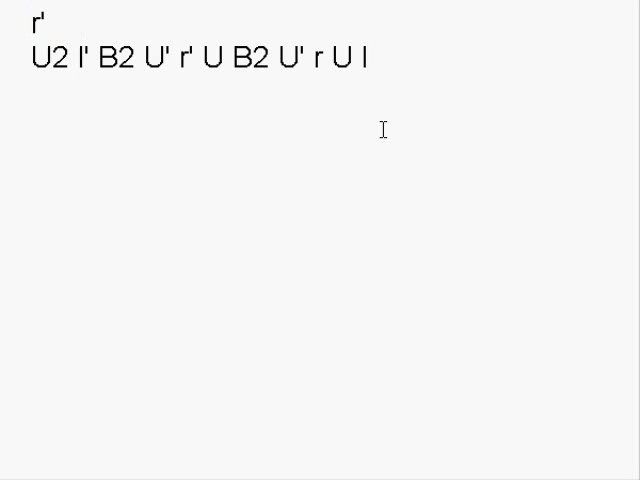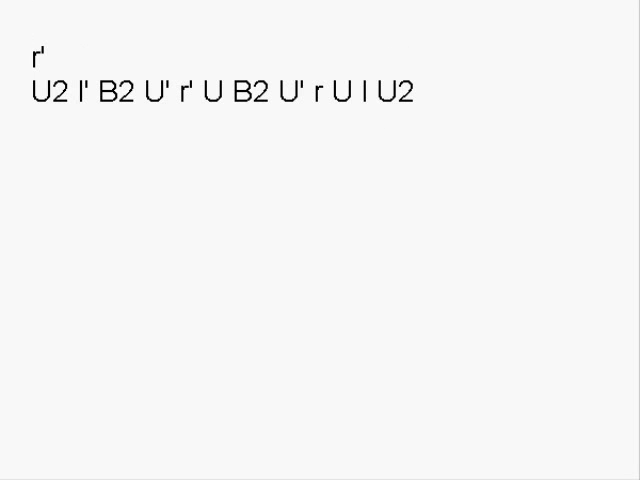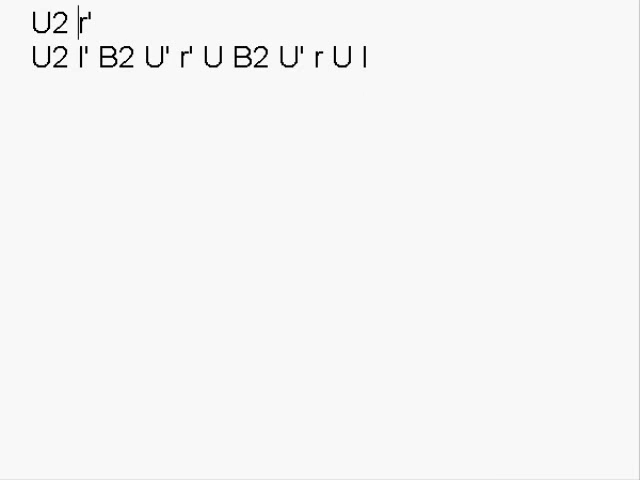If we go back to what we had and I add in a setup move U2 and I undo it at the end, these two U2s will cancel, leaving us with the U2 in front, which is equivalent to shifting it.